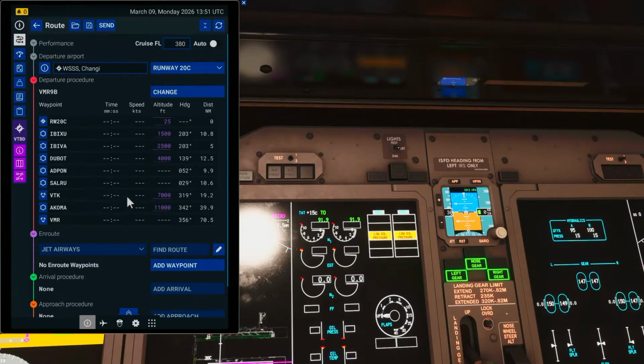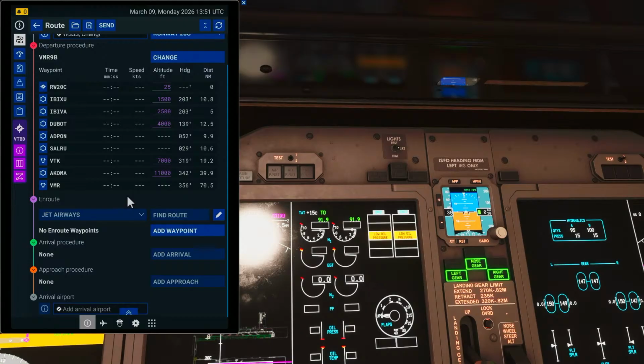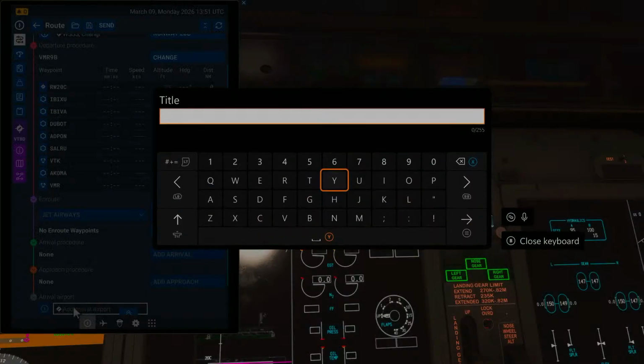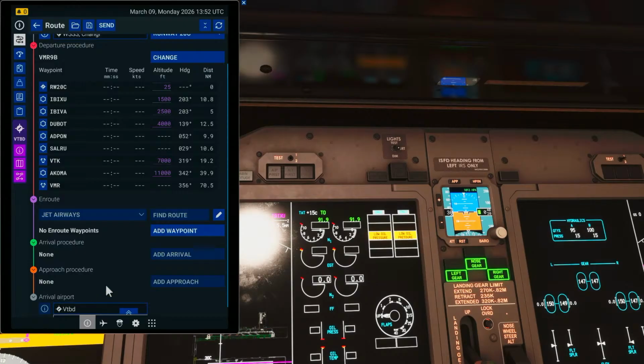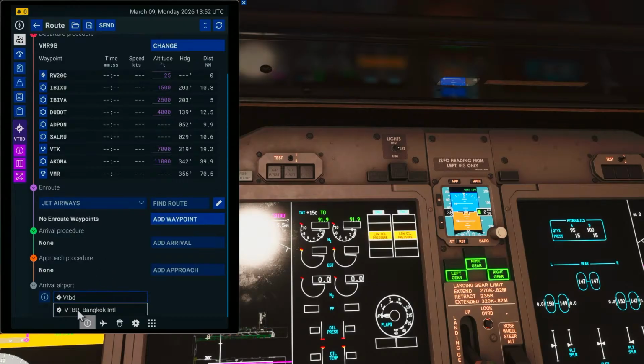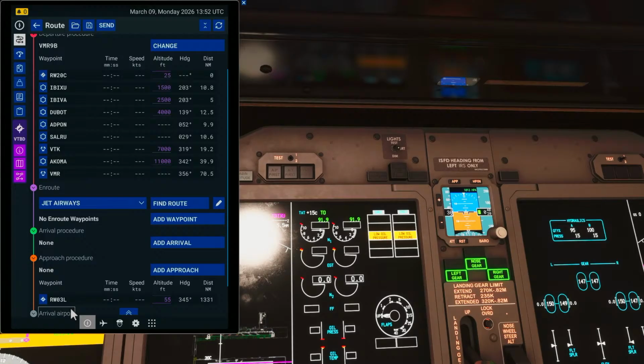What the hell is going on here? Everything was entered before. What is going on? Oh boy. I have no idea what's going on with this sim today. I really don't. VTBD. Oh, I don't understand.